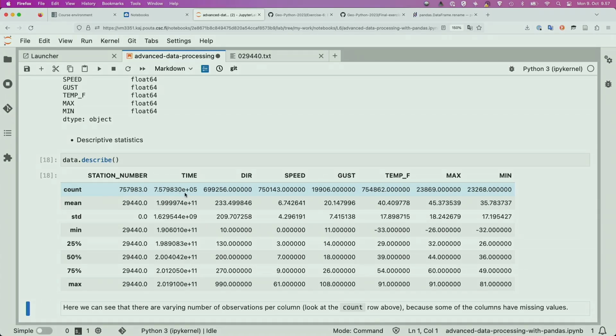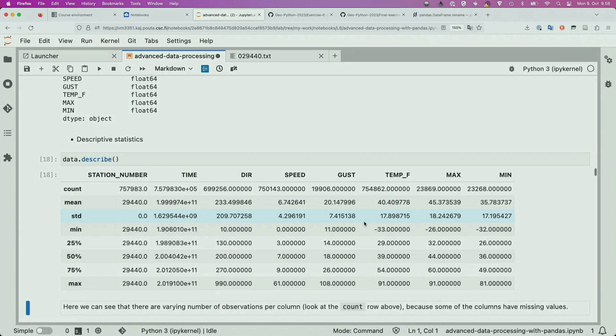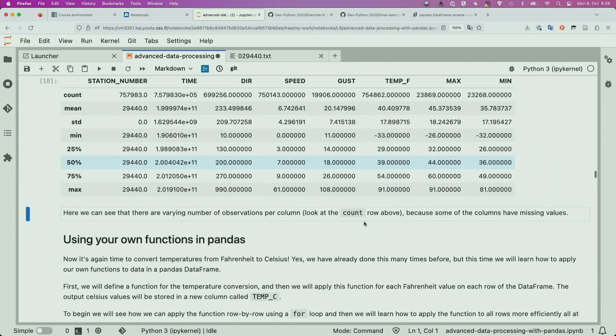Same number, a little bit different format for the time. But if you look at some of the other columns like gust, you'll notice there's quite a few missing, only 19,000 or almost 20,000. Temperature F has a lot of the values there, but the max and min are missing many of the values for the data set. So data.describe can tell us something about the statistics and the values that are here, but it can also tell us very quickly how much data we're missing from different columns. So we can see we're missing a bit of data.